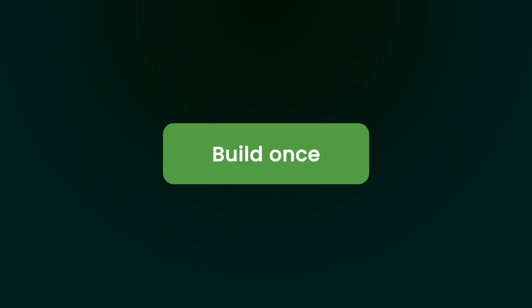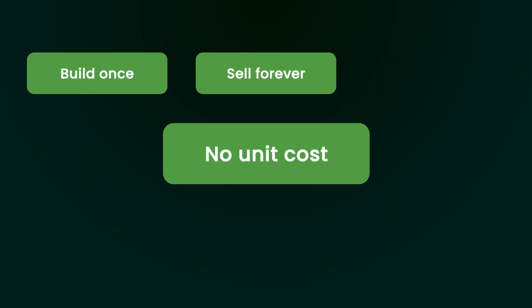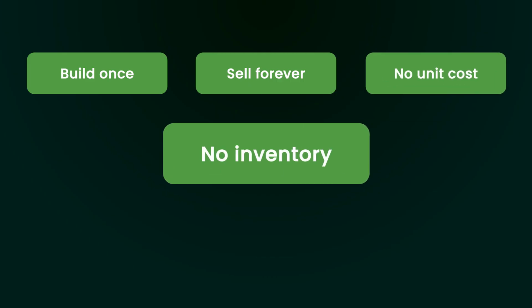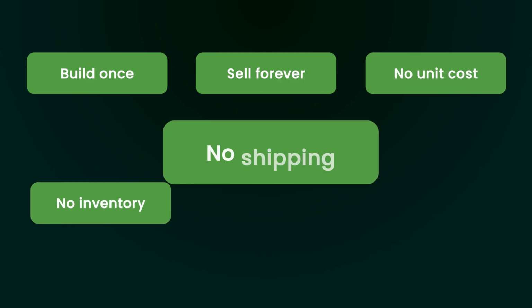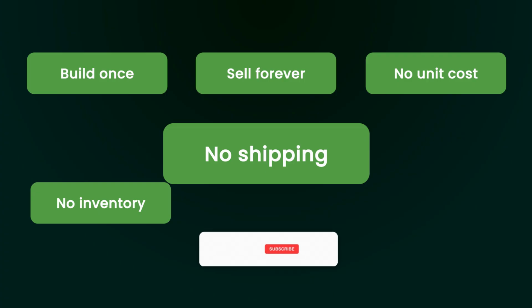Here's why this category is worth your attention. You build the product once and sell it an unlimited number of times. There's no unit cost, so you are not paying to make the second copy or the 2000th. There is no inventory, so you never go out of stock, and you never sit on stock that did not sell. There is no shipping, no packaging, no couriers, no lost parcels, no international shipping costs eating your margin.